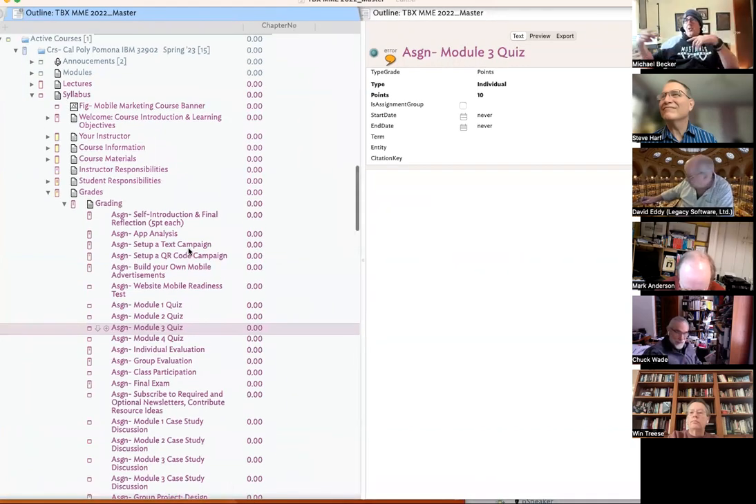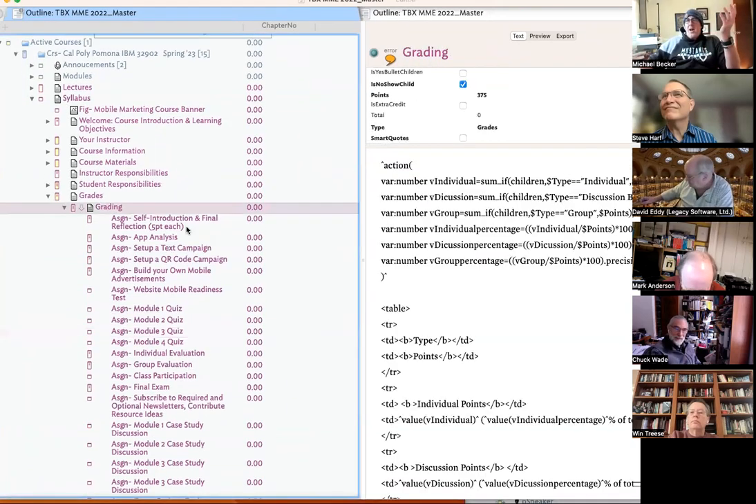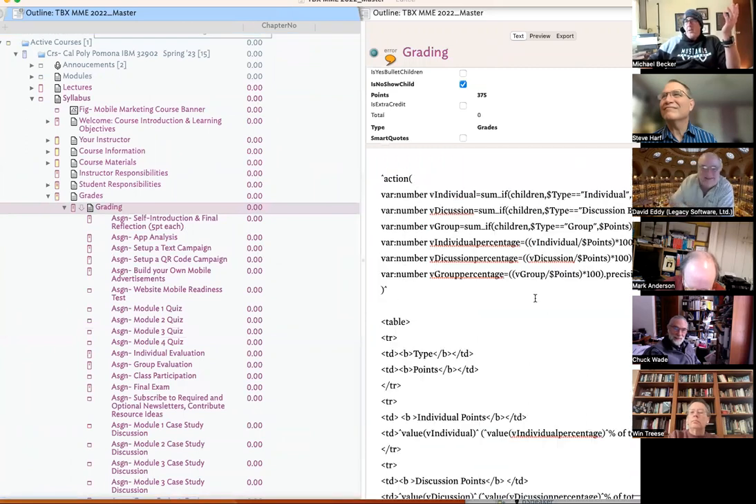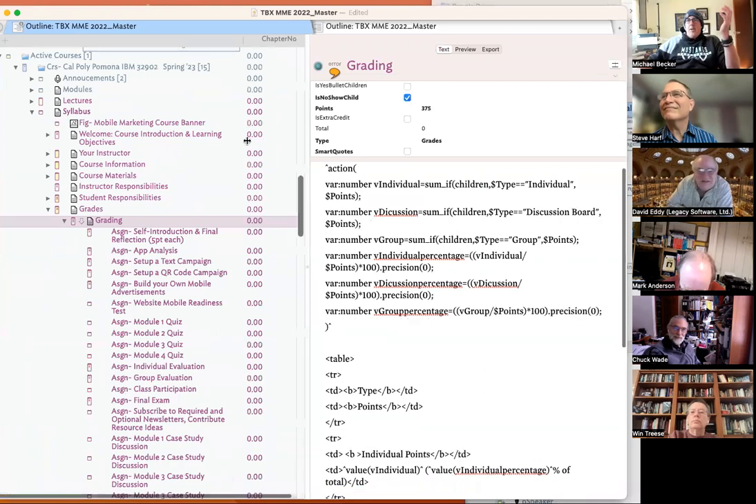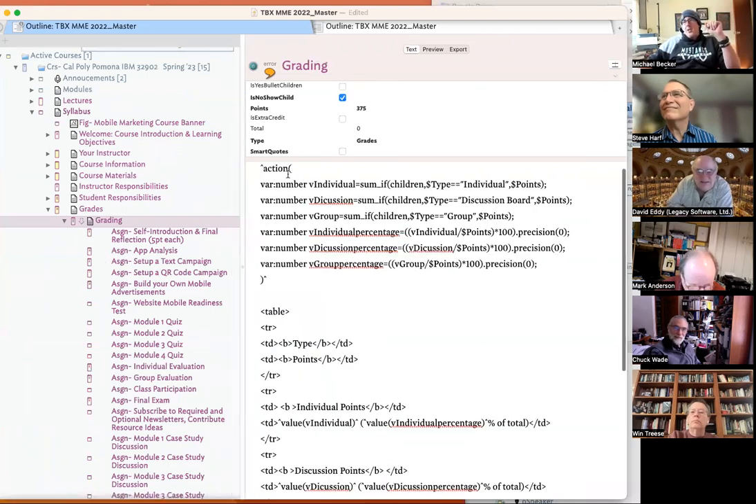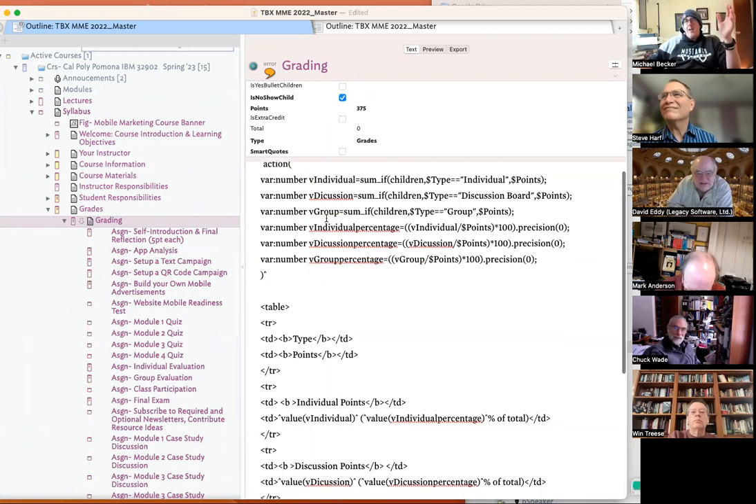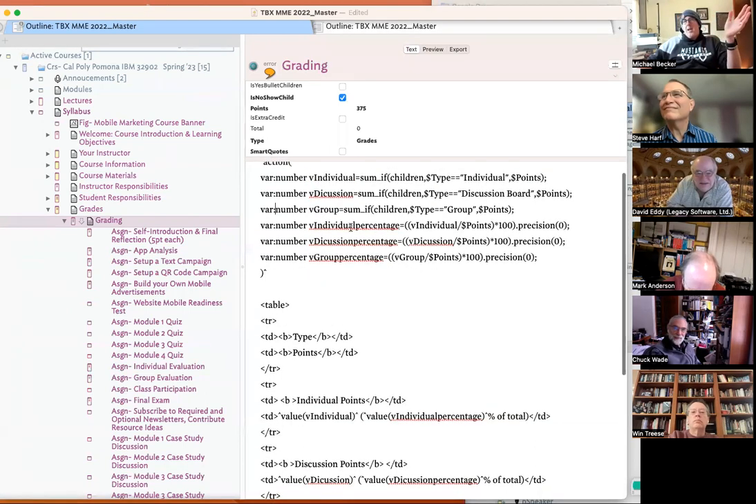So I could use Tinderbox tabling. I didn't have time, so I hacked in a quick little table, and I'll just demonstrate this. But if you look here, I said, let's grab some action code. And I said, let's create some variables. So I've got individual assignments, I've got discussion assignments, and I've got a spelling error there, but Tinderbox doesn't care. I've got group assignments, and then here I'm actually creating a percentage mockup.